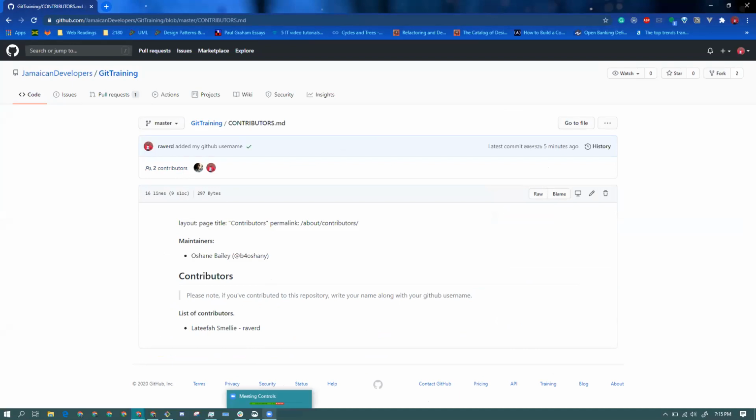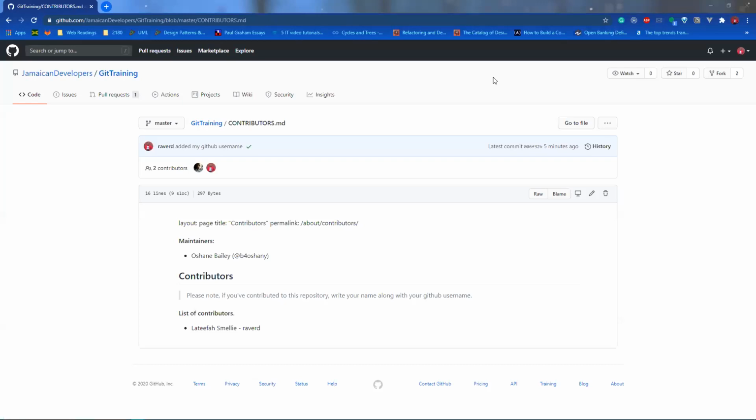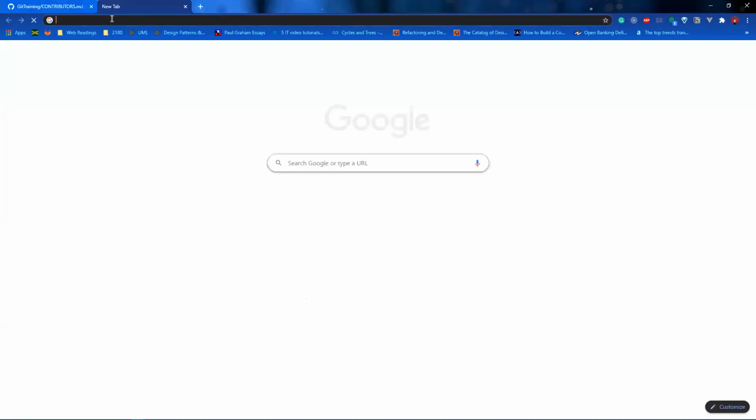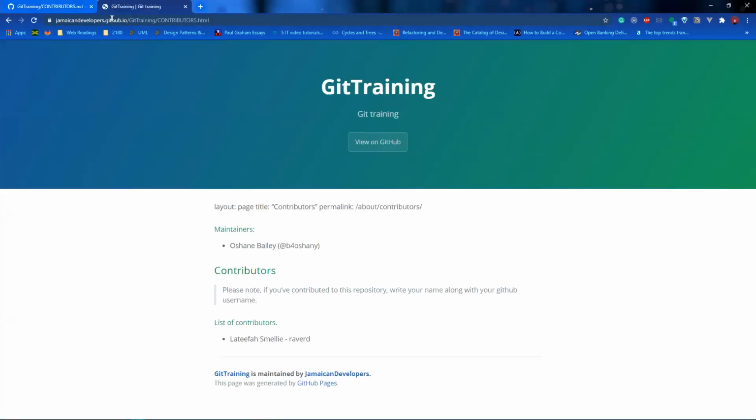Where's the chat? All right, I sent you the URL in the chat. So yeah, there's the change that she made. But it will build the GitHub Page and display it as a static web page. So there's this auto deployment going on. So if she goes on jamaicandevelopers.github.io, here's a static web page with the change that she made.